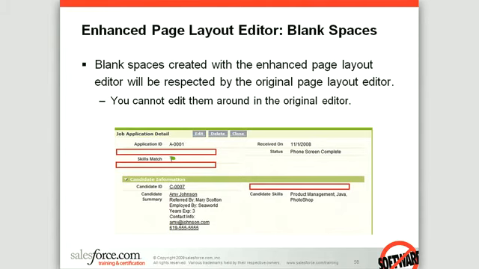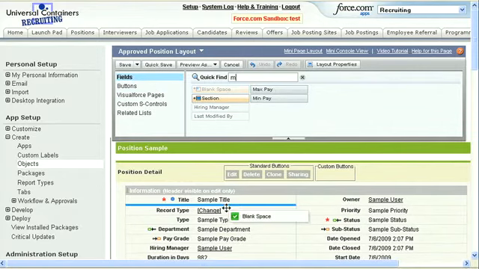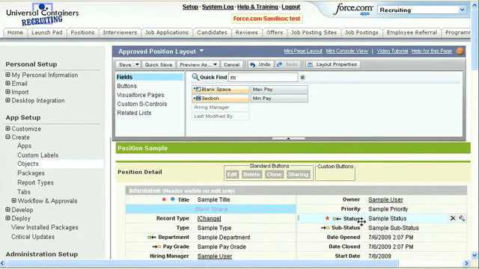All right, blank spaces. If you want to explicitly put a blank space in, there's actually a field here, blank space. Just drag that down there and it inserts a blank space.